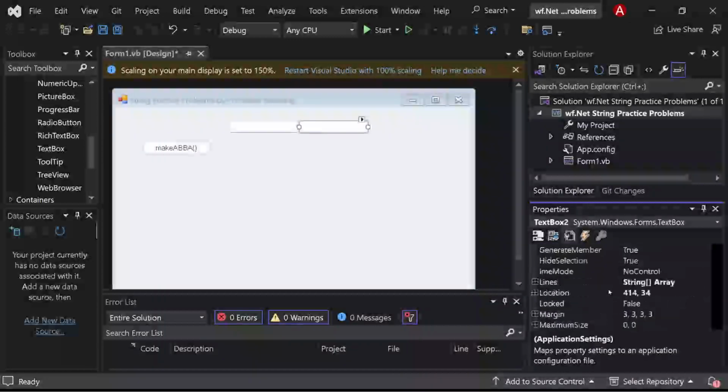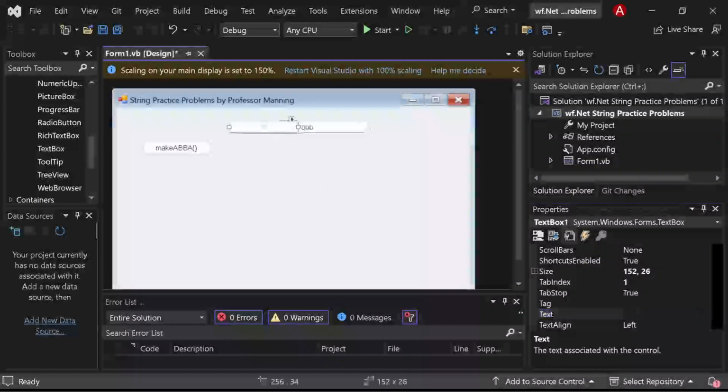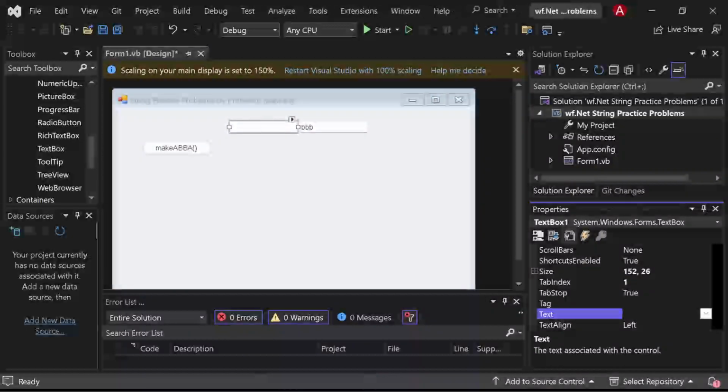I'm going to put into the actual text of that text box. Where's my text? Text. I'm going to put in the text. I'll call that one B. Put a couple B's in there. This one, his text will be a couple A's.